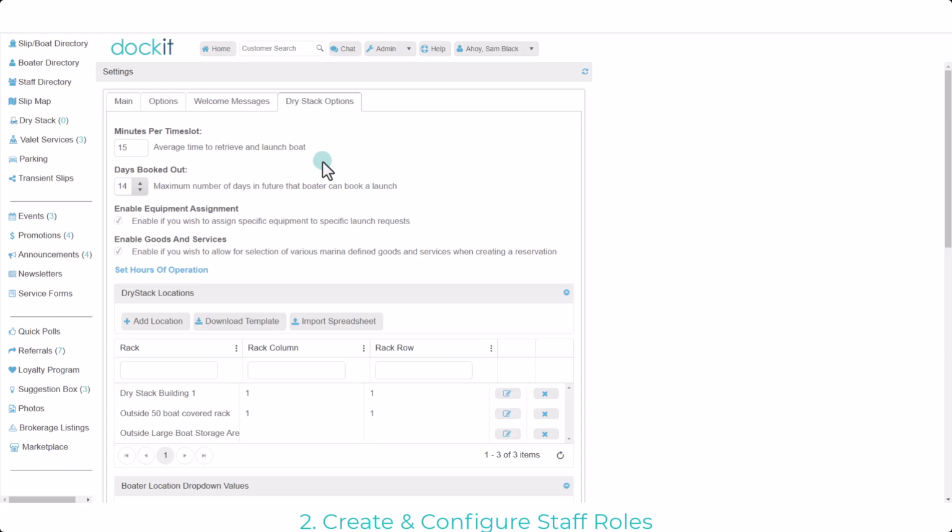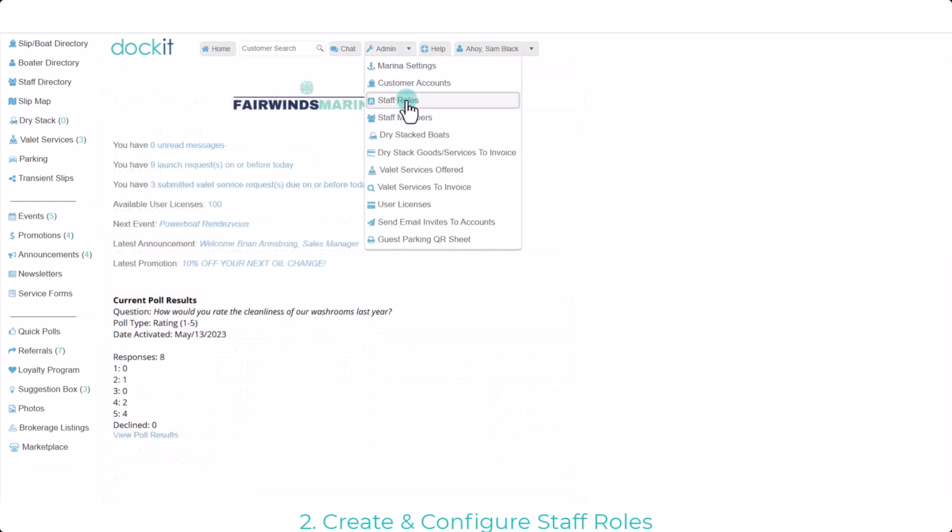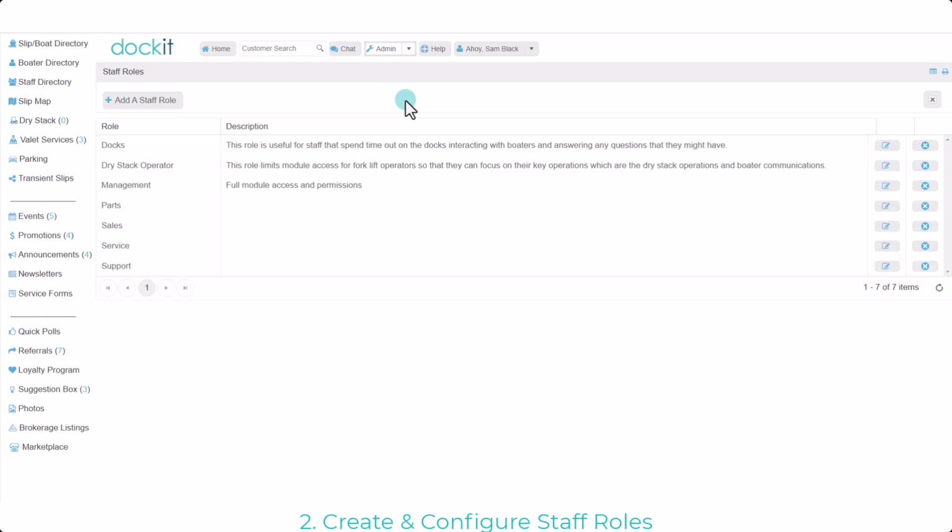Staff roles offer a convenient way to set staff module access and permissions when creating or editing Marina staff records. By limiting access to relevant modules, you can restrict staff from accessing areas of functionality that are not relevant to them and also reduce the number of menu items available to them in order to keep them focused on their day-to-day tasks. You can create as many roles as you need and can add your own descriptions.